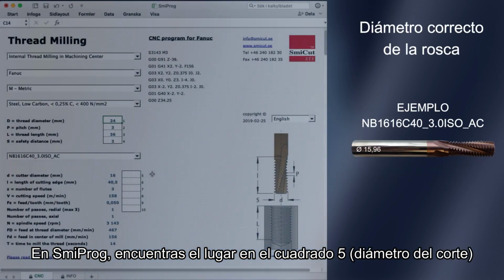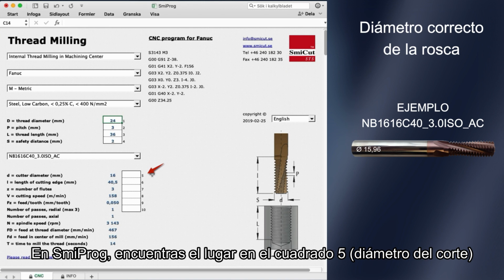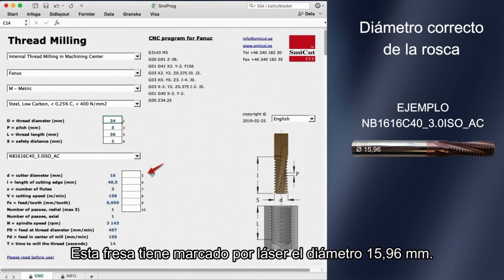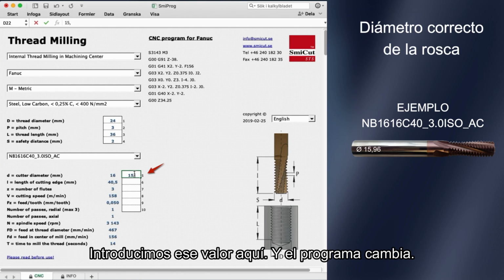In SmiProg, you find the place in square 5, cutter diameter. This thread mill has the laser marked diameter 15.96 mm. We enter that value here, and the program changes.